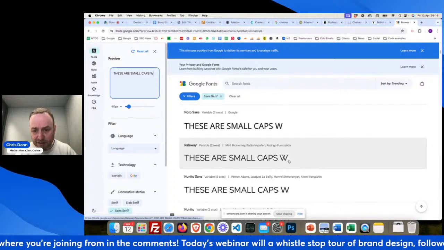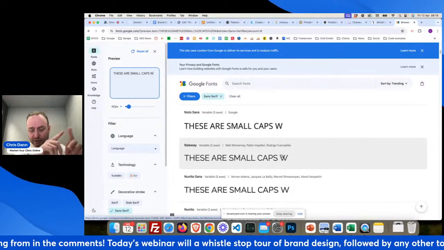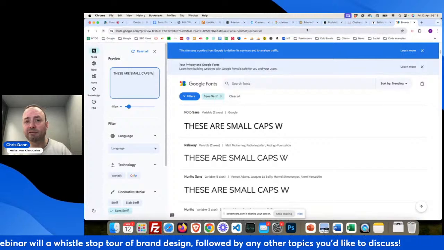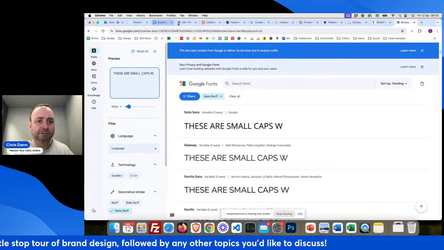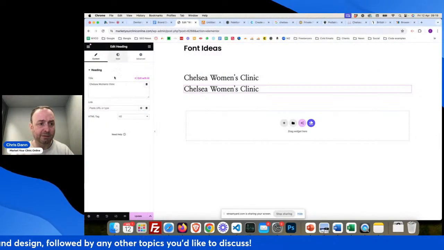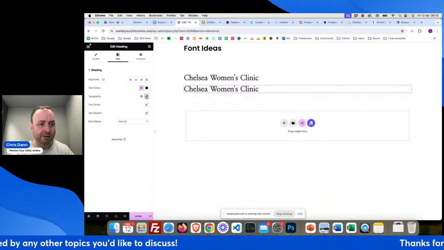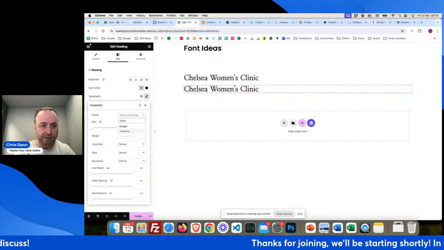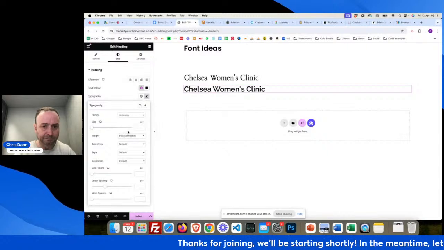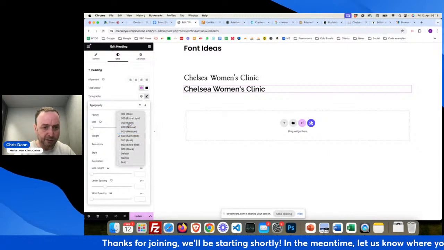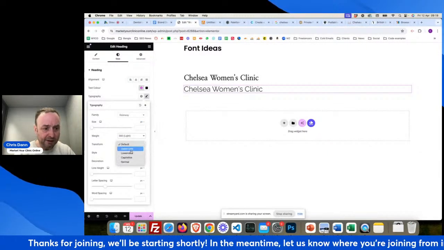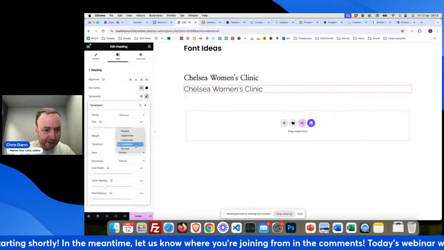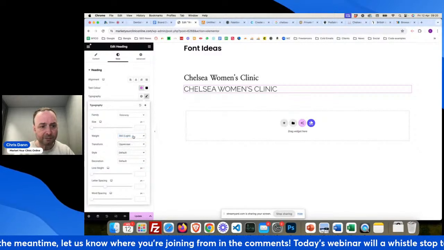See, it has this very characteristic W with like two V's crossing each other. So let's imagine we said, right, we're going to try Raleway for our subheadings, but we're going to do them in small caps. I'm going to make them quite thin, and there's going to be capitals. No, not capitalized, uppercase. There we go.